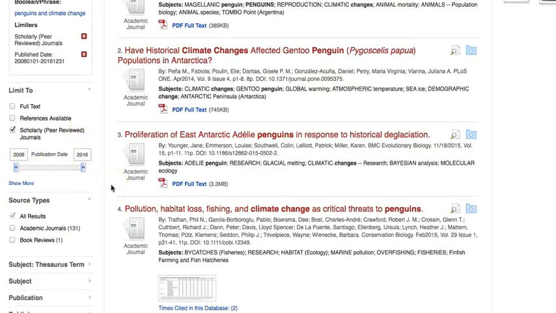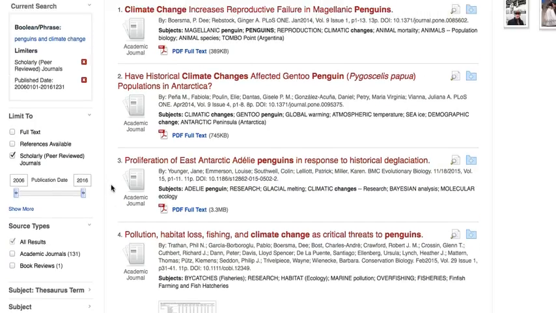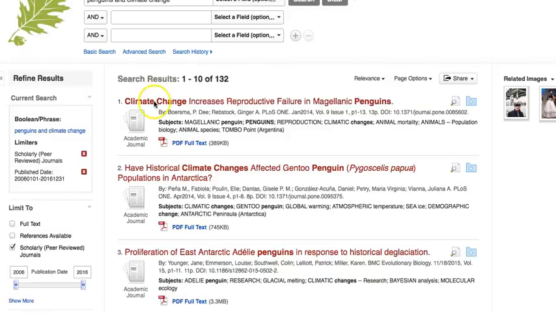One of the things that you want to really make sure you have is up-to-date publications. I would say that's within 10 years of where we're at. So 2006 to 2016 is a pretty good starting place. You can change it to 2000 to 2016, but once you get further back in history, typically those change in relevance and sometimes are no longer relevant. So I've added those limiters, and then I've clicked on climate change increases reproductive failure.